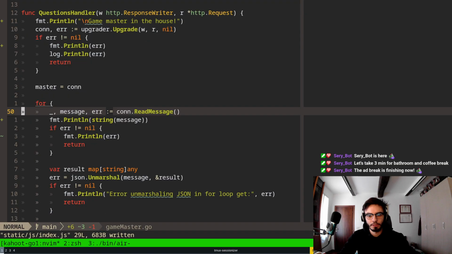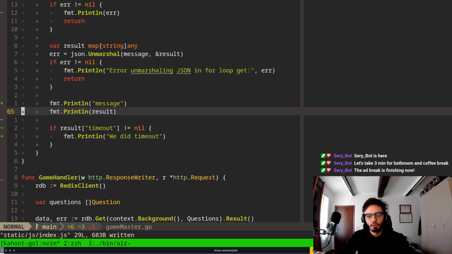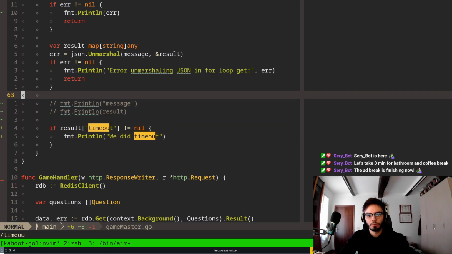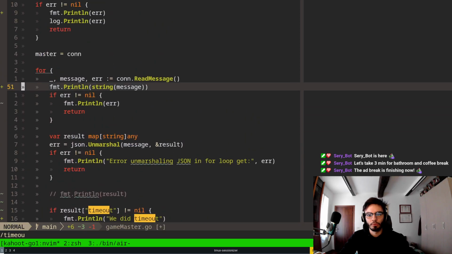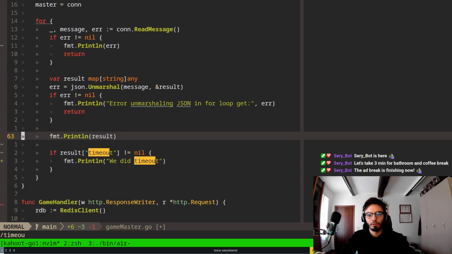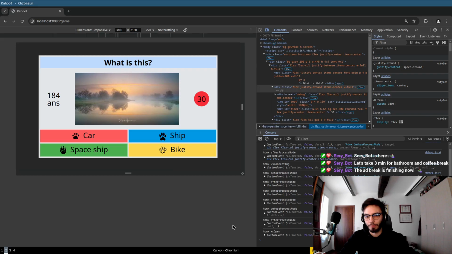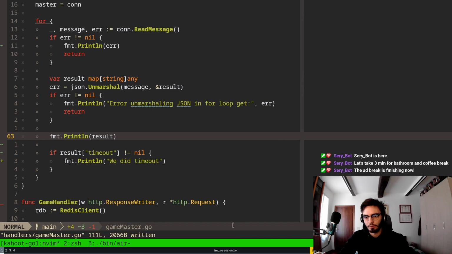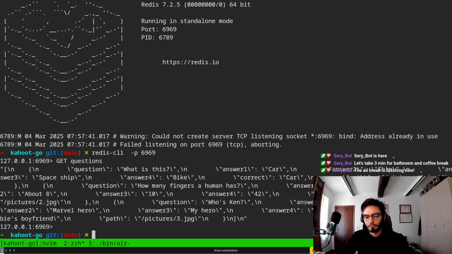Okay, we are doing some level of progress. Timeout. If timeout, we did timeout. Message is not needed anymore. The string is not needed anymore. The result is fine. I can take a peek at what's going on here. Why did this get messed up?